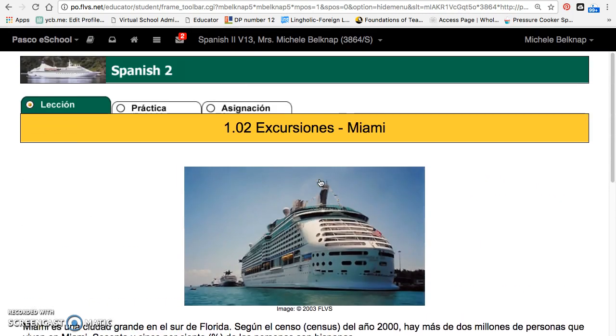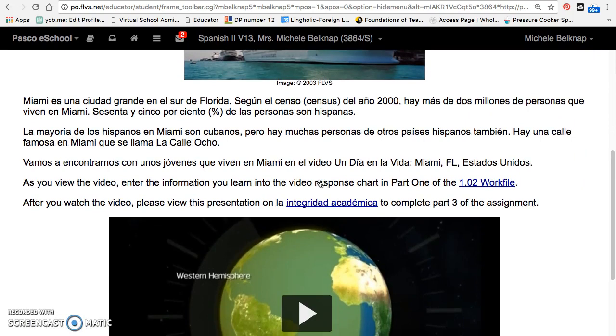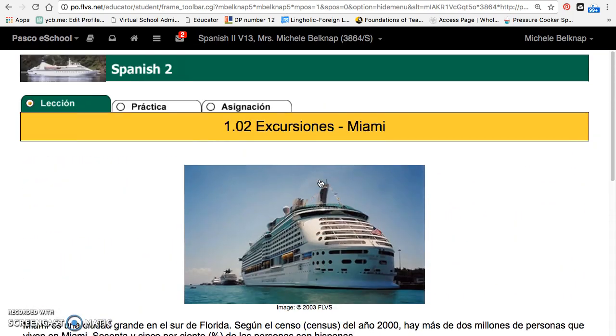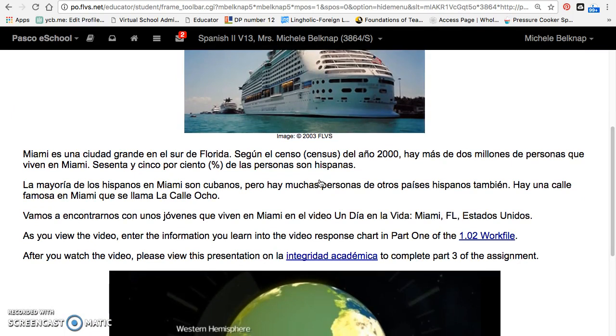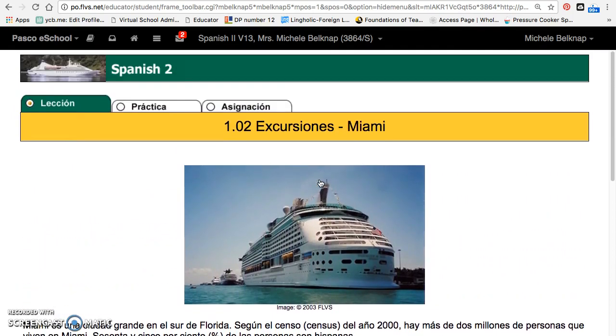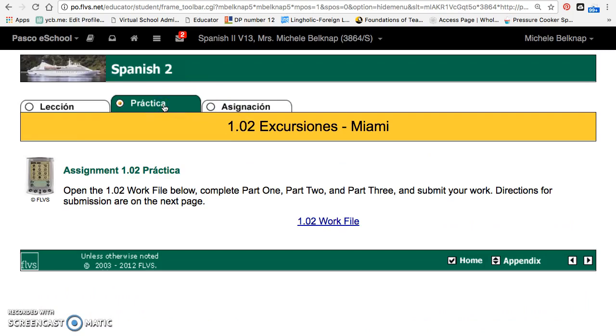It's very important when you're on the Lección button that you click wherever it tells you to click and you watch whatever video it tells you to do. Don't skip them. The Practica tab is where you're going to find your practice activities. Many times you'll be doing a part 1, part 2, part 3 of a work file and you're going to be turning in the entire thing to me. Other times you'll do practice activities and you'll turn in 2 parts to me.